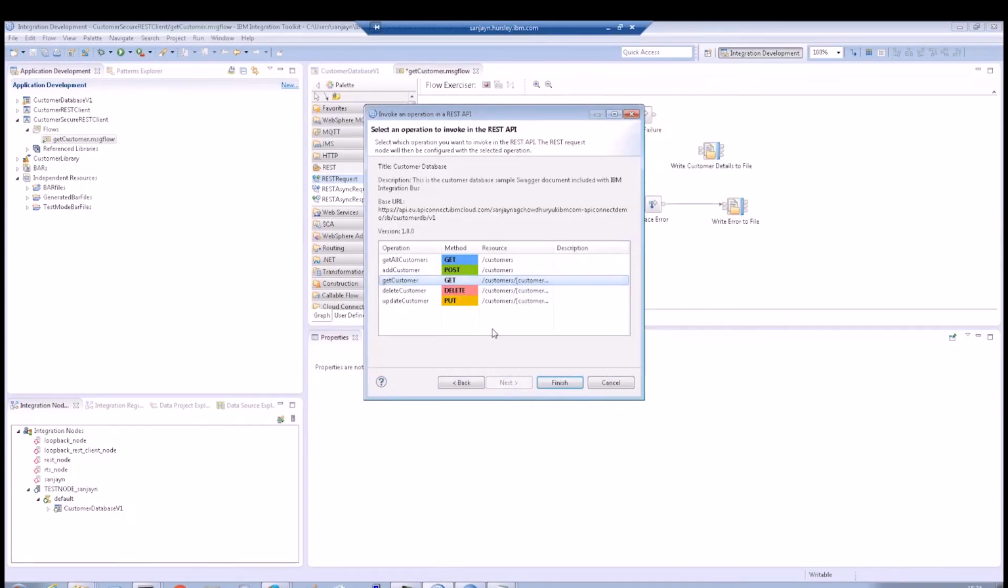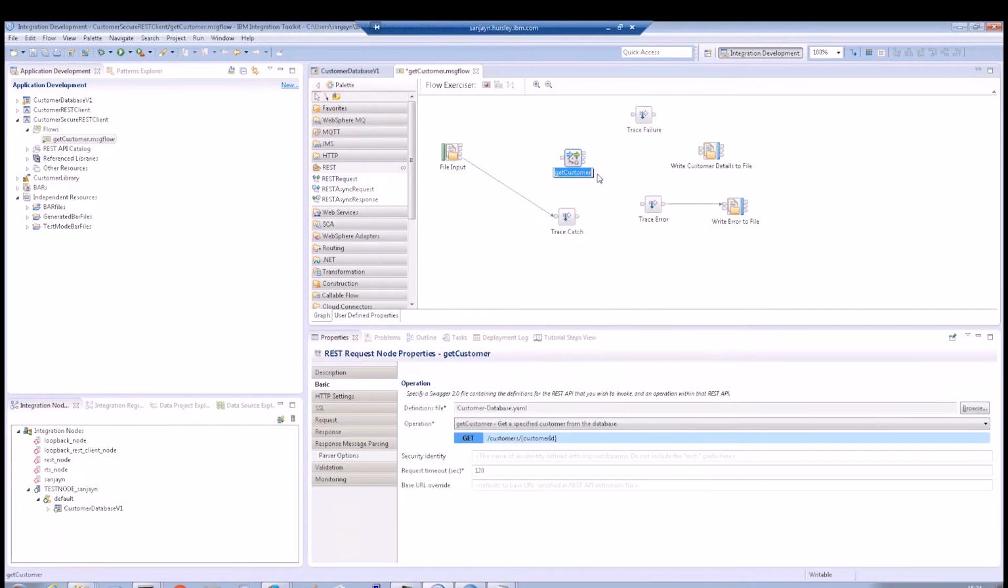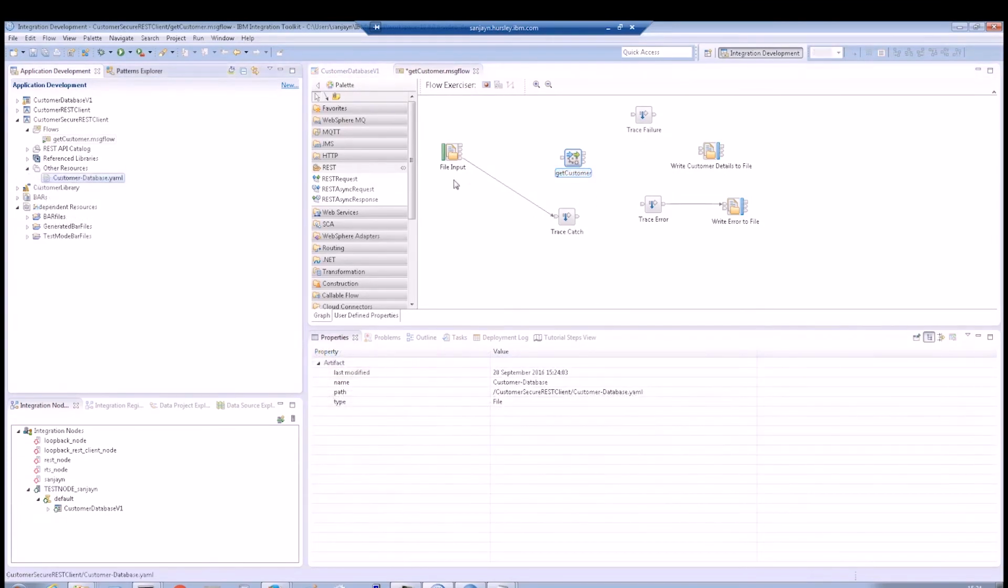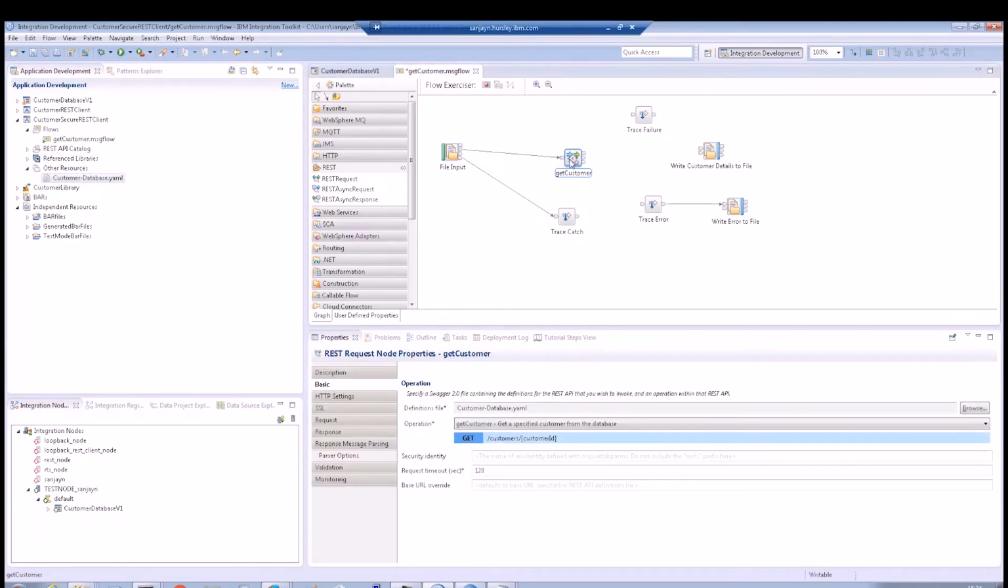We'll choose the getCustomer operation and configure the parameter needed by the operation to use a field from the input message. We'll wire up the out and error terminals so that we can show response details when the REST request gets a failed response or a successful response.